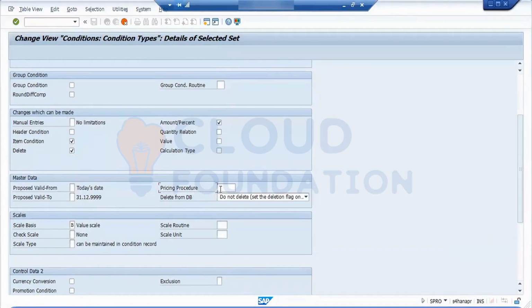The next is the pricing procedure. Pricing procedure is which kind of pricing we want to trigger generally. This one we are maintaining in the supplementary pricing conditions.